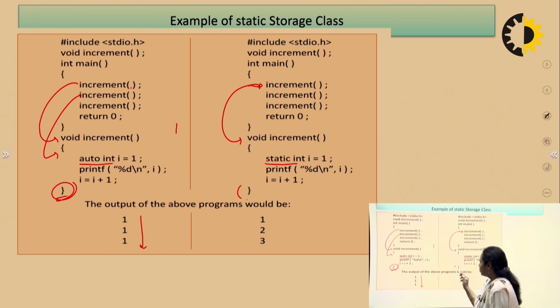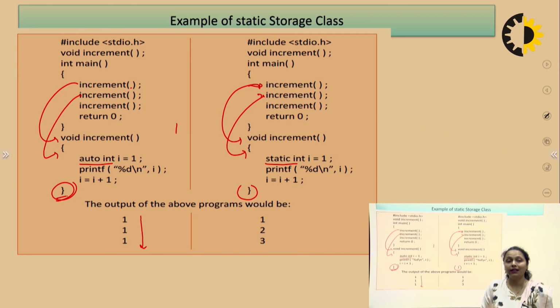Now the block is closed. So the scope of the variable will come to an end, but the life of the variable will not end, because again we are calling the same function. So when increment is called the second time, what is going to be the value of I? I is holding the same value which was updated in the previous increment call. So now I is not 1, it is 2.